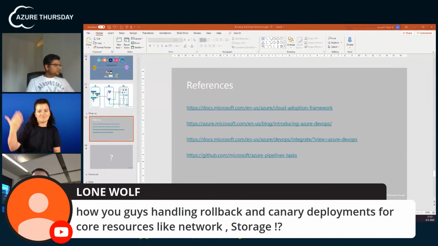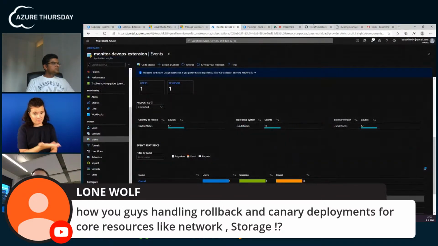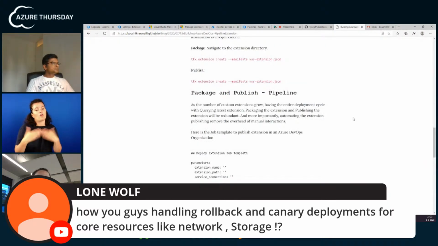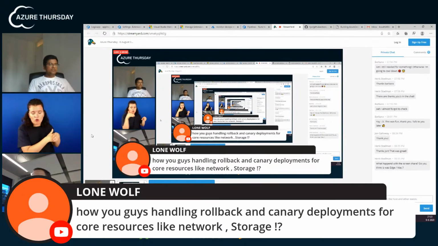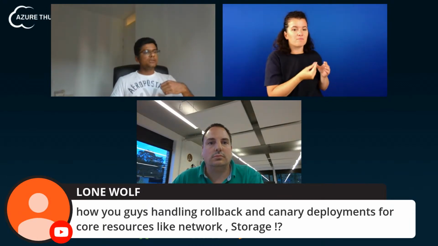Yes. The first one is, how are you handling rollback and canary deployments for core resources like network, storage, etc.? When we do the deployments, how do you handle rollback and canary? Okay, so it is quite difficult to answer the rollback process. We give the extension as a front face, and the backend versions keep updating on the task. So that would be updated, and the user would not see it. Canary deployments are not possible out of the box. What we do is we identify preview customers, and we give the preview to them as a starting point, and then they go forward from there. Based upon the feedback, we continuously improve the product.